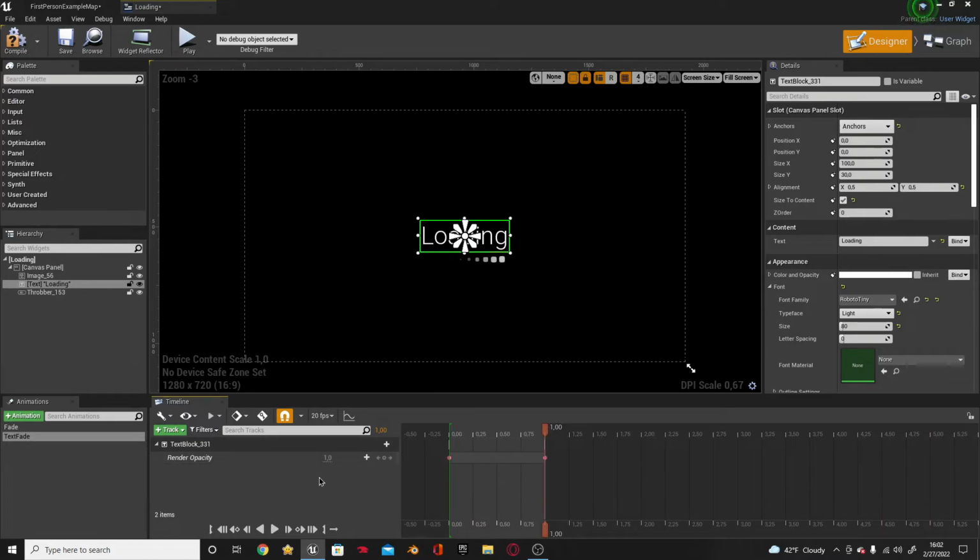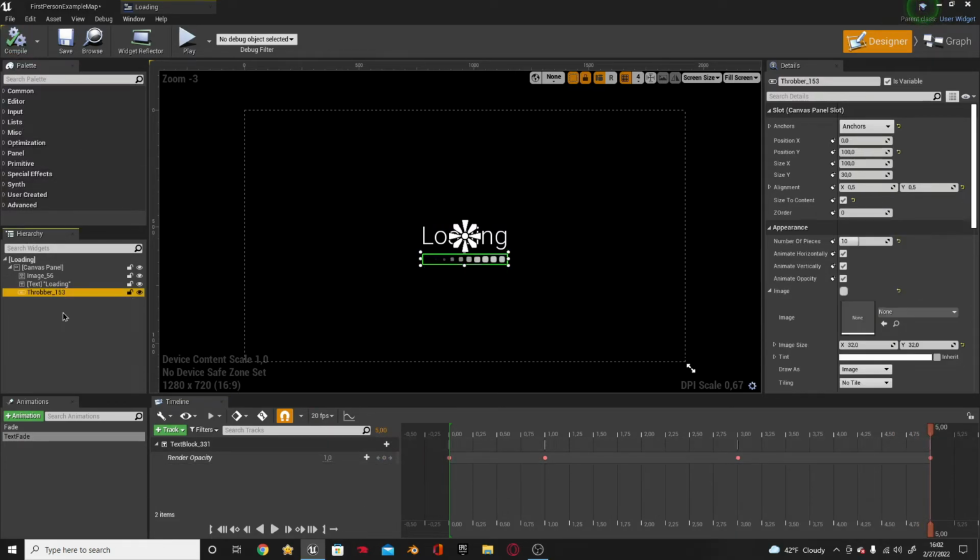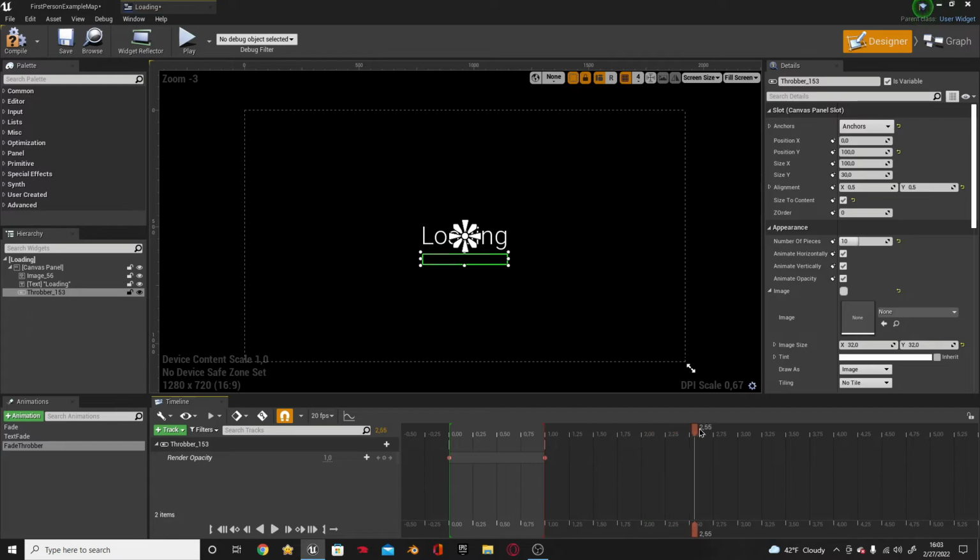So you just do exactly the same thing, right? Just add one here, add one at 5, and that's when it ends. Simple as that. And fade the throbber. Track, throbber render opacity. 0, then 1, 1 again. Add a keyframe at 3, and add a keyframe at 5.